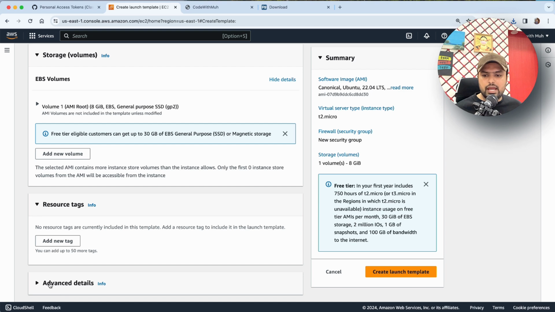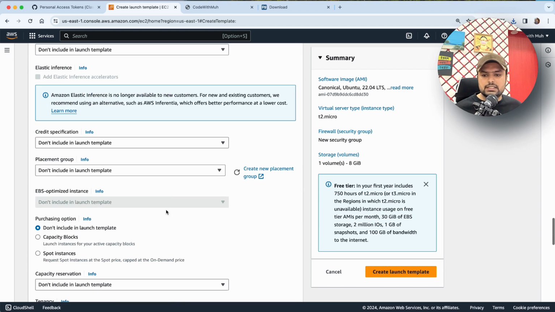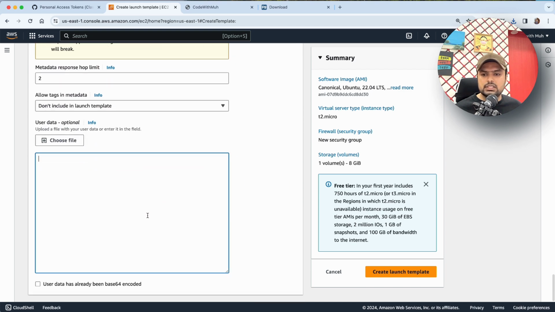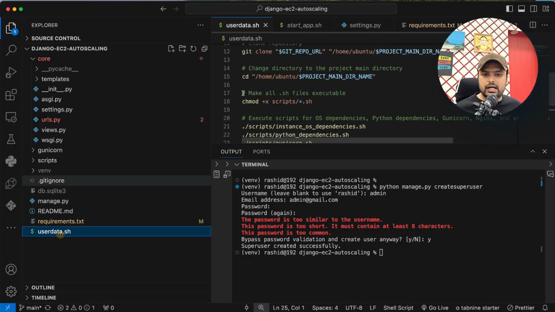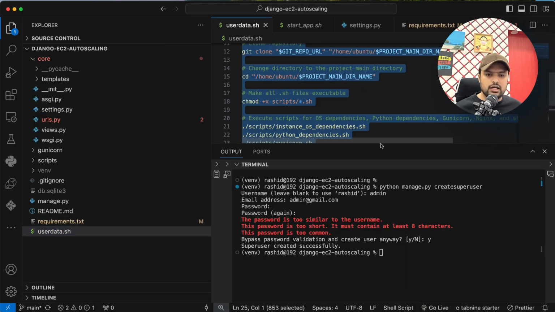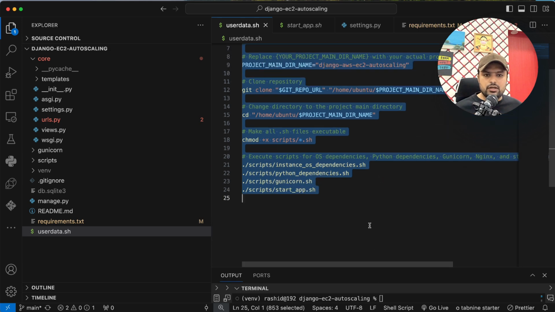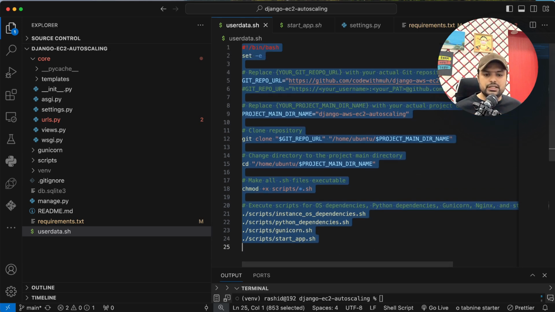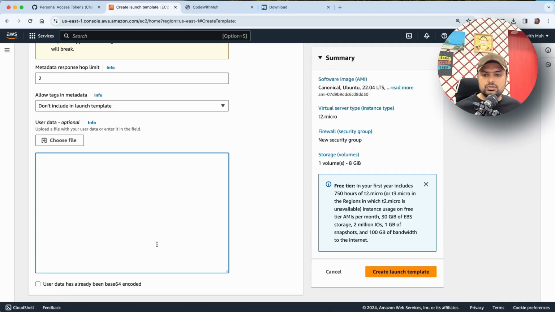Just scroll down and click on advanced details, and scroll down and you will see the user data. Here is the main thing. Just go to Visual Studio Code and copy this whole file, and paste it into the user data.